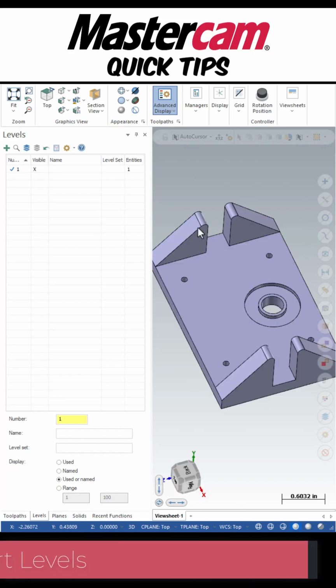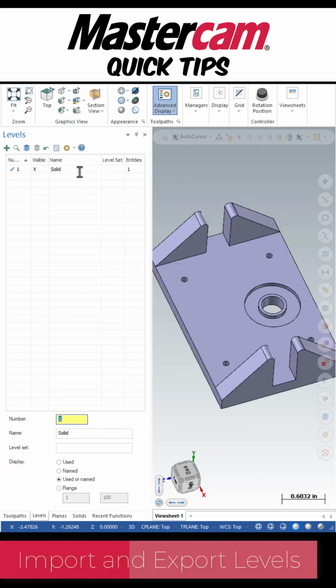In this example, I'll open a solid model and then create levels I find useful in organizing my file. Instead of creating and naming these same levels for every part, you can import these into new or existing files. First, we'll need to export our levels.